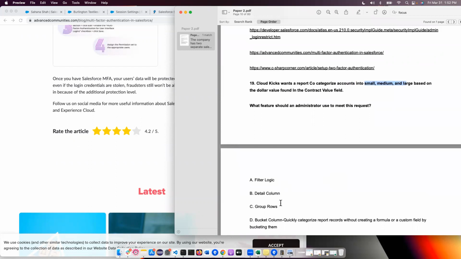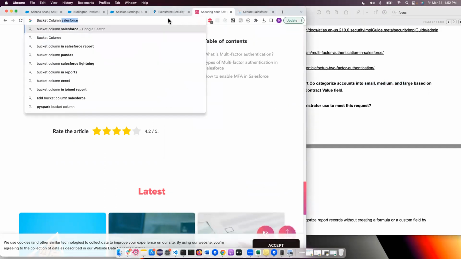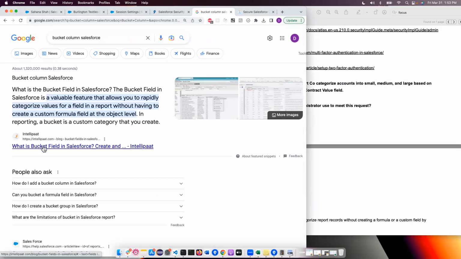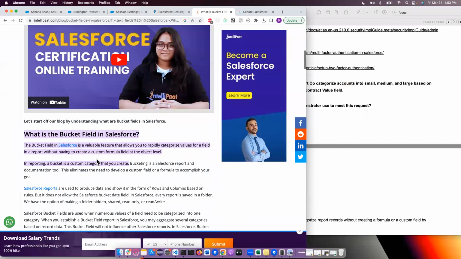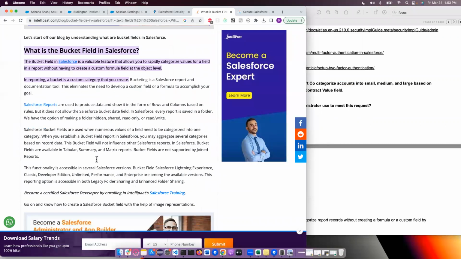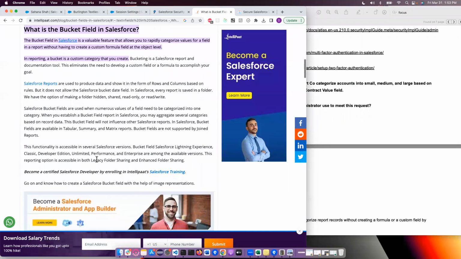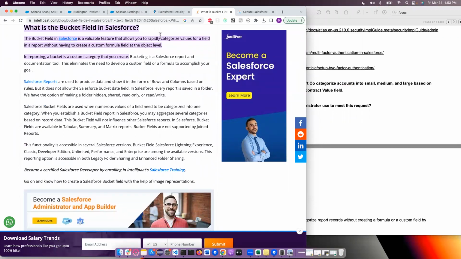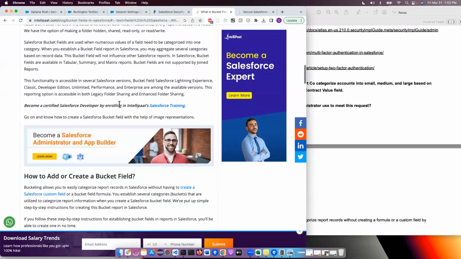The options are filter logic, detail column, group rows, and bucket column. Bucket column quickly categorizes report records without creating a formula or custom field by bucketing them. What does bucket column in Salesforce mean? I would just go and click on the first field. So what is a bucket field in Salesforce? A bucket field in Salesforce is a valuable feature that allows you to rapidly categorize values for a field in a report without having to create a formula.